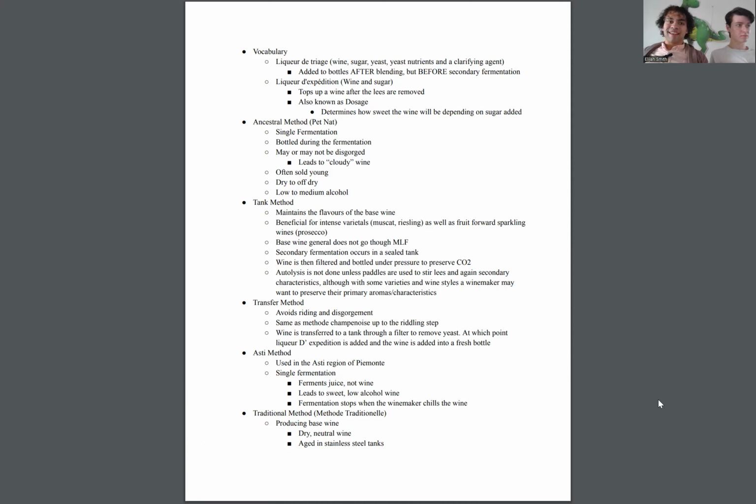You'll see this a lot in a lot of up-and-coming wine stores or restaurants. This ancestral method, which I at first saw and I was like, what?